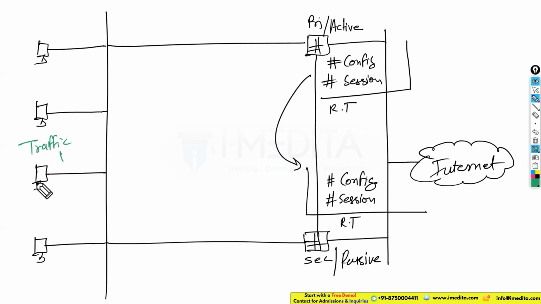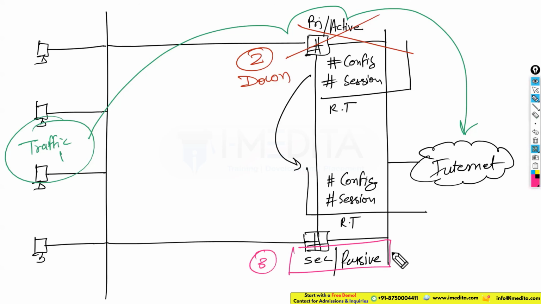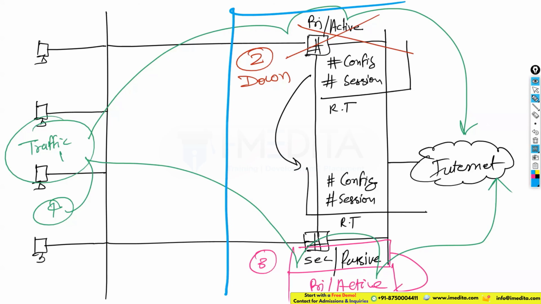Now, traffic from our LAN will first of all go to primary active firewall, then it will go to internet. If your primary firewall goes down, then secondary firewall will promote itself primary and active. Now traffic will go to new primary active firewall, then it will go to internet. This thing is called here HA. This will be called here HA or failover.